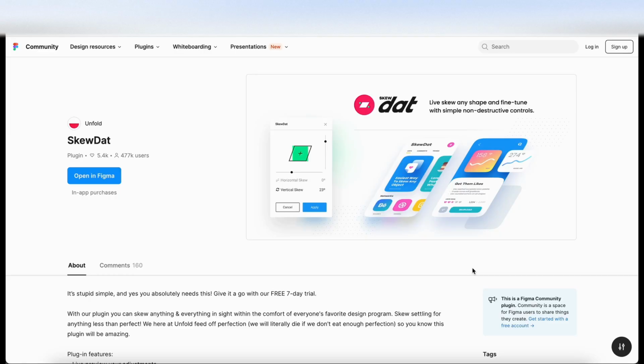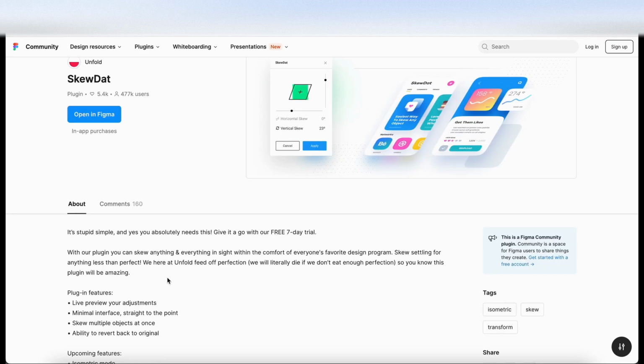I'm just going to dive straight in, and I've gone to the Figma community page. As you can see here, they've labeled it as stupid simple and you absolutely need this. Give it a go with a 7-day free trial. In summary, this plugin can skew anything and everything. To give you an overview of the plugin features, it's got a live preview, it's got a minimal interface, and you can skew multiple objects at once. So let's dive into Figma and have a play.